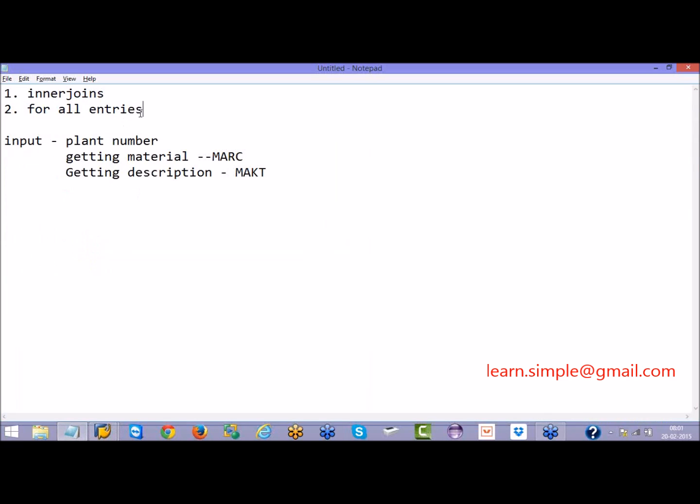See, here we have 2 techniques. One is inner join, another one is FOR ALL ENTRIES. Right now we are discussing inner join. So make use of inner joins when you want to join 3 tables at the max. 4 also you can do, 5 also you can do.